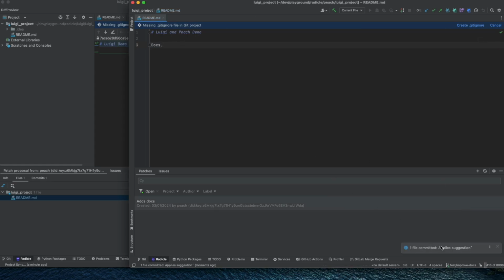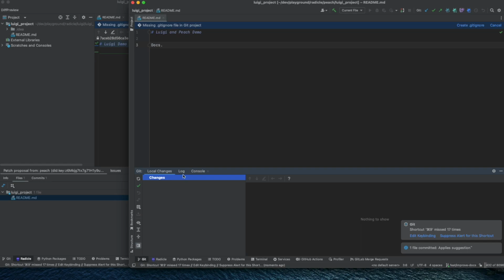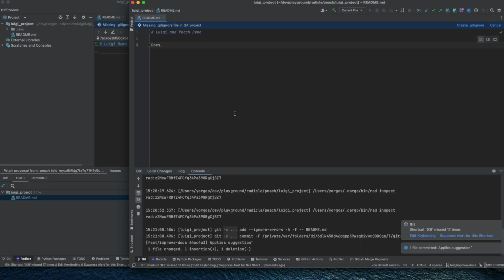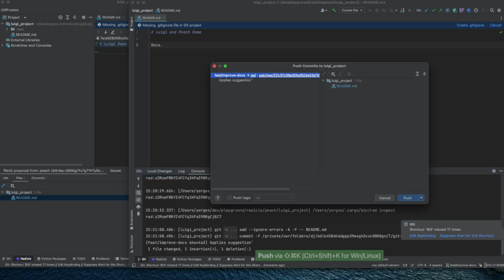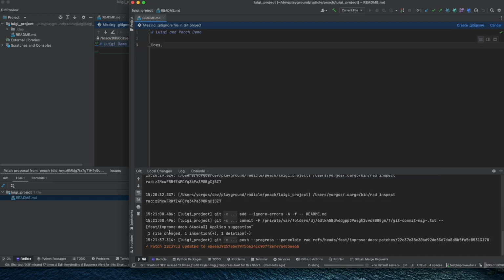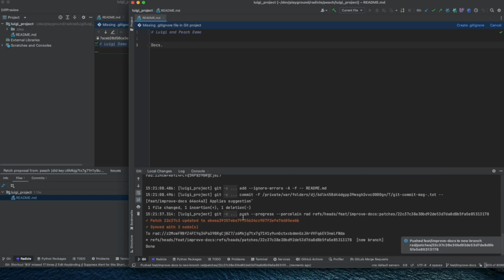So the file has been committed, and I can just use the standard git push. I'm switching here so you can see the output. So I'm using the standard IntelliJ IDEA push dialog, git push, and pushing updates the patch as well.